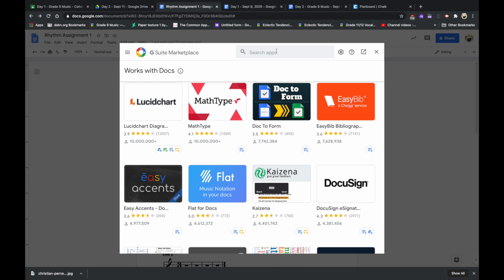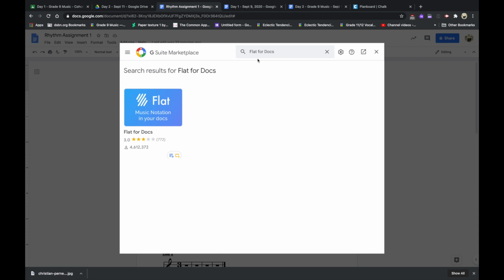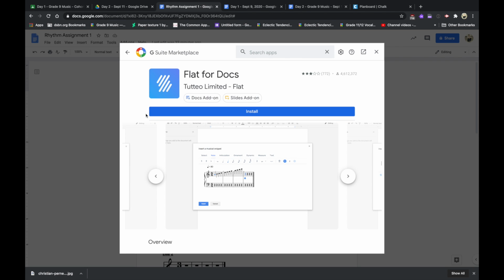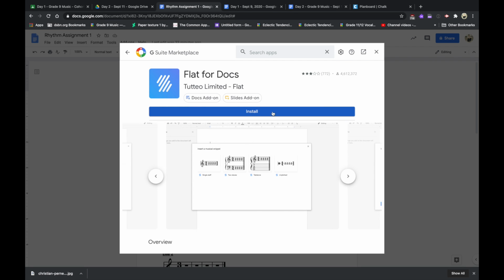And up here, you can say search apps. Mine happens to be right here. It's this blue one. It says Flat, but let's just pretend like it's not up there. I'm going to type in Flat here. Oh, there it is, Flat for Docs. So I'm going to click on that. It shows me what it does. You can see that it writes music. And I'm going to say install on that big blue button.